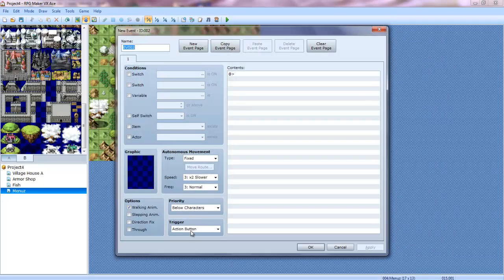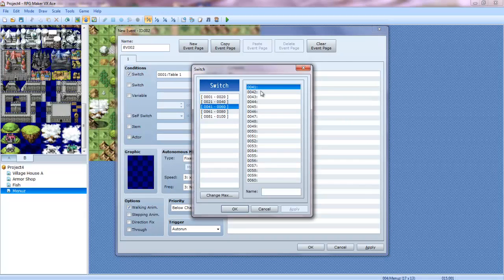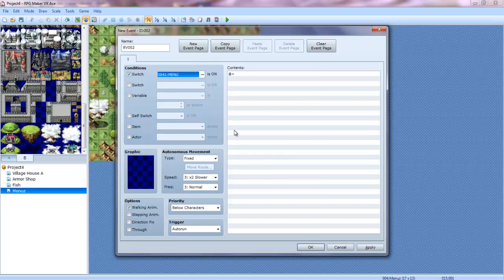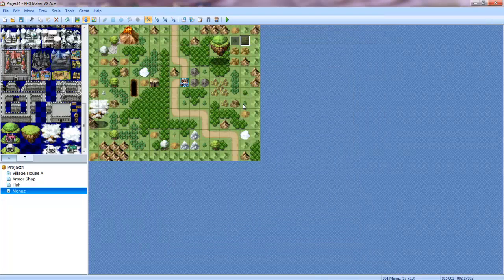Put one right next to it. Auto run. Check the switch box and make a new switch somewhere that says menu. Make sure you check this box. That means whenever the menu is activated, it's going to stop the player from moving.